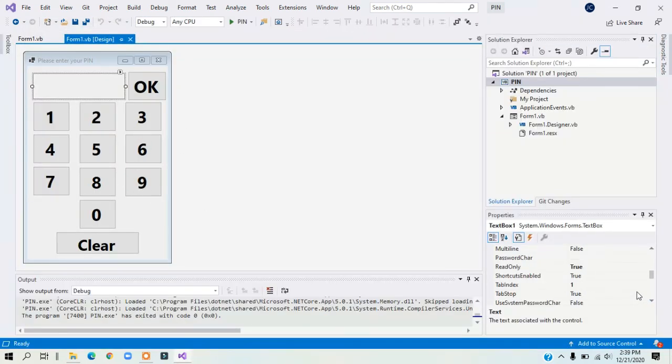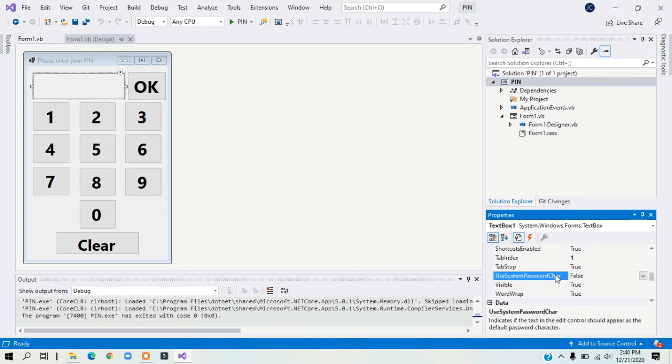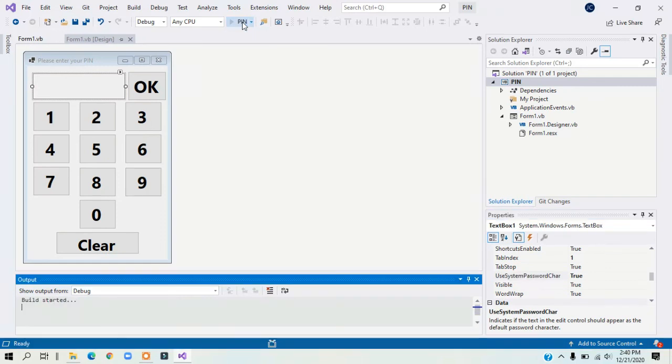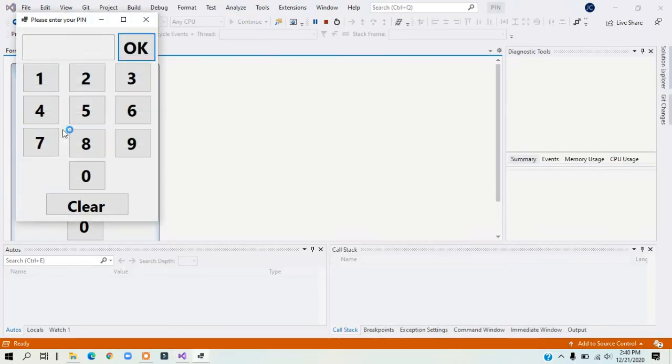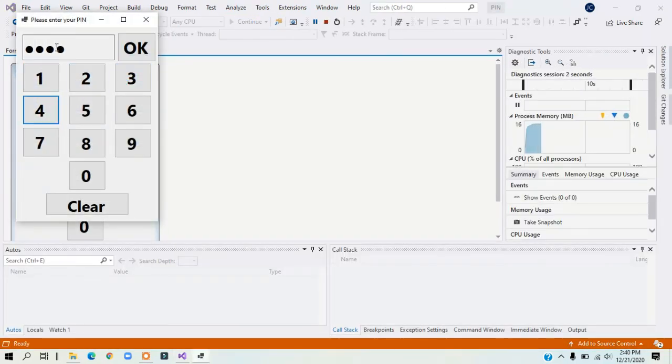Now, if you want to add something else, you can add one more thing to the text box here, which is use system password char. I'm going to change it to true. Now let's test it out and see what happens. And there you go. You have dots as your password, as the numbers turn into dots now.